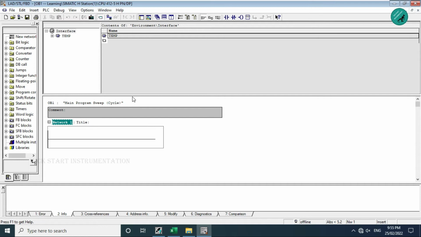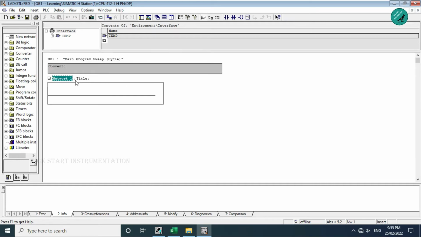So this is the main OB1 cycle and the first network. In this network I am just going to give you a very basic idea of ladder logic. In this I am going to add one NO contact. So I added one NO contact here. You can also use function 2, you can use the shortcuts, and here I want to give the address.